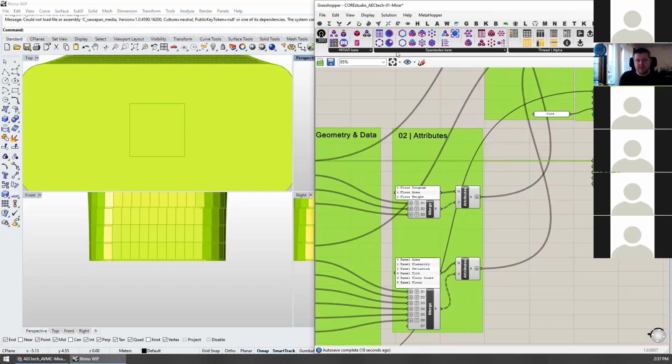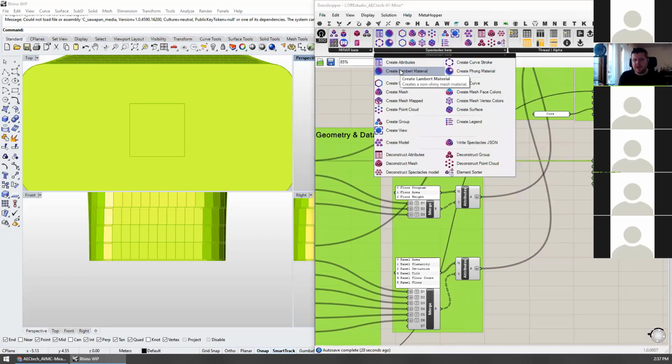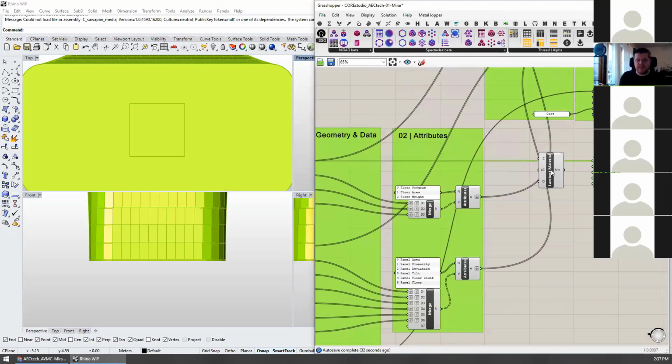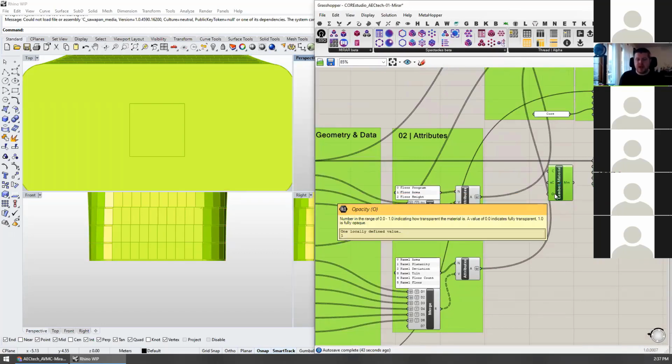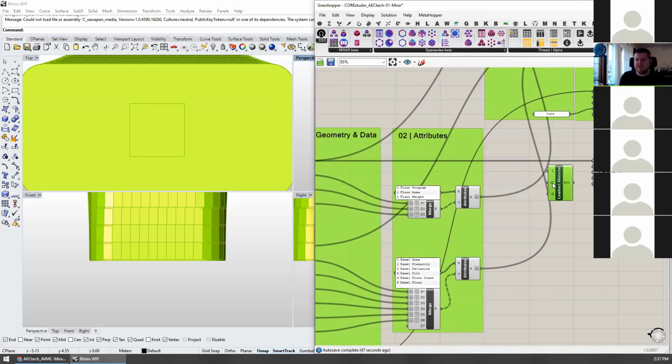However, I think it's useful to go in and create a basic material so you can create some basic colors, at least to distinguish the different elements in your upload. So I'm again going to go to the Spectacles Beta tab, and click on Create a Lambert Material. I'm going to drop that in here. The Lambert material has a few inputs. I'm just going to deal with color, but you can also set the emissivity color if you like, and the opacity as well. Opacity can be pretty useful, and emissivity can as well.